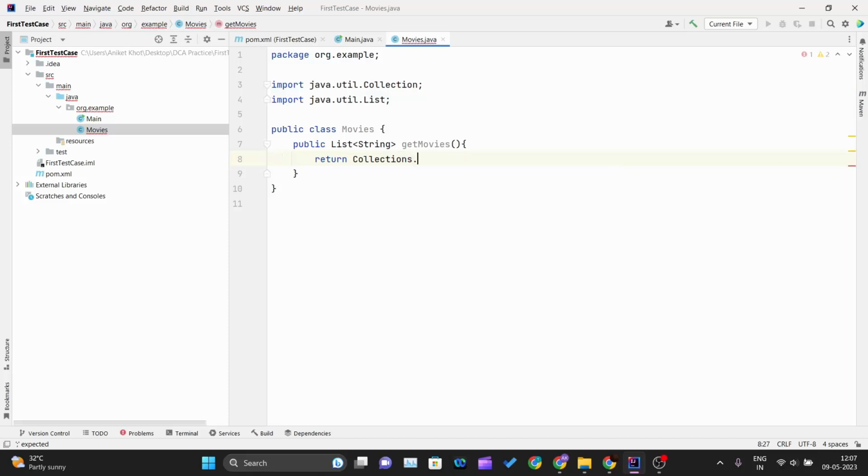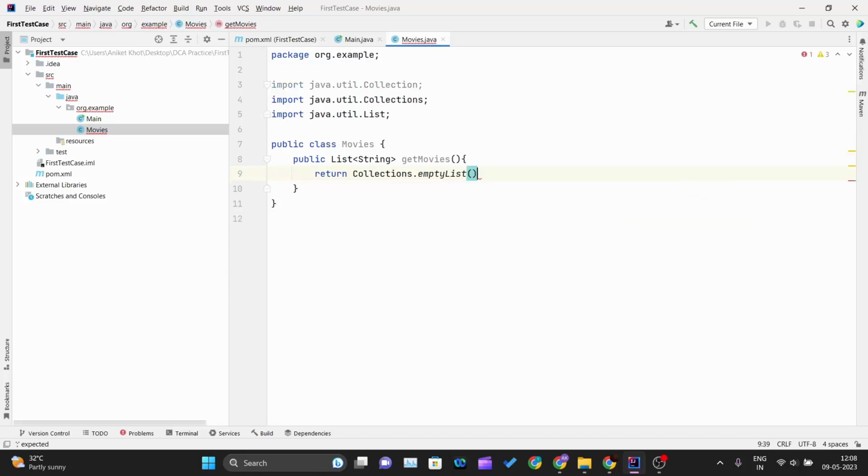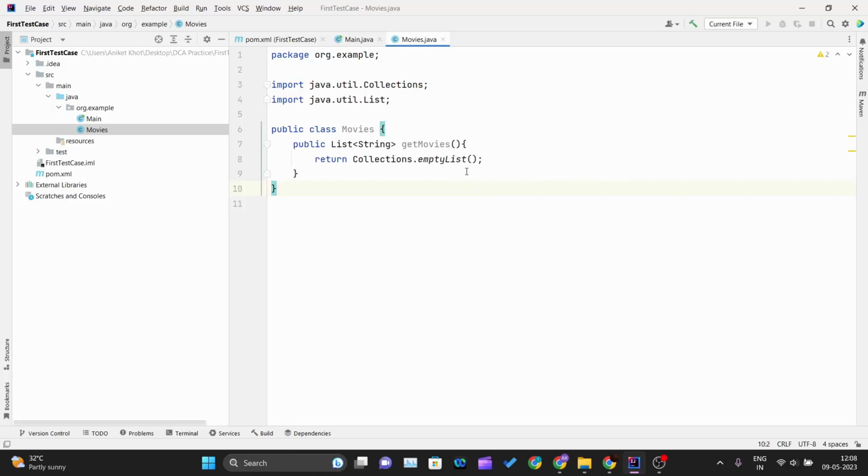Collections dot empty list. Collections dot empty list is the method inside the collection. So I do not require this import statement over here. And so this is my method. This method will return the movies in the format of a list, which is of type string.